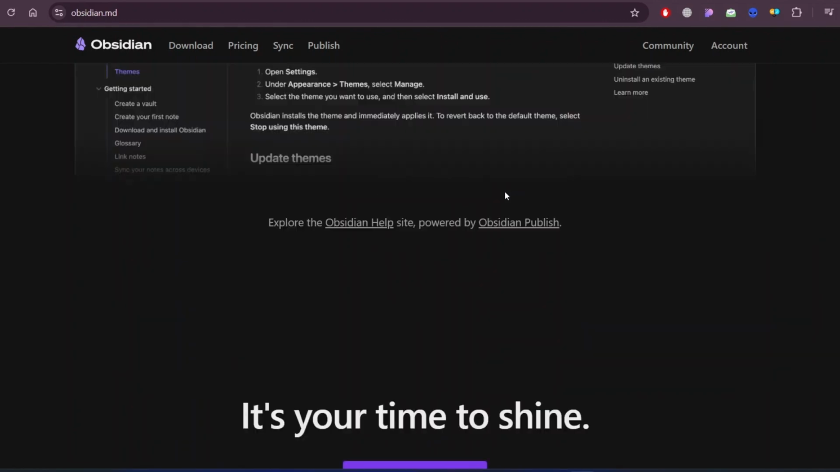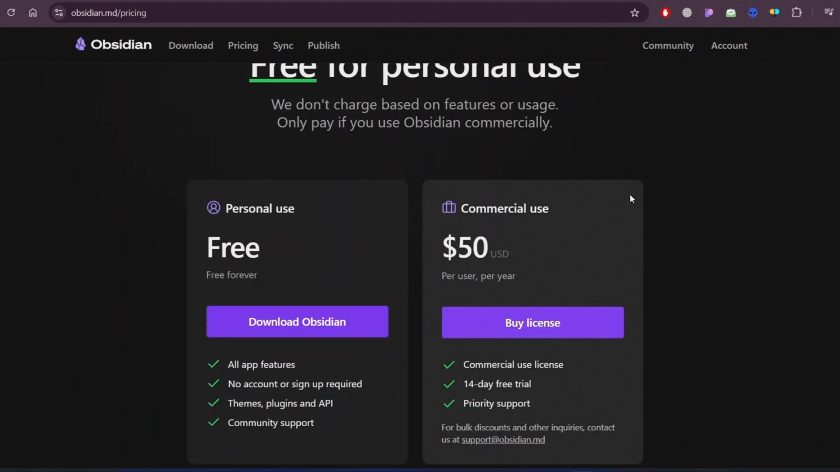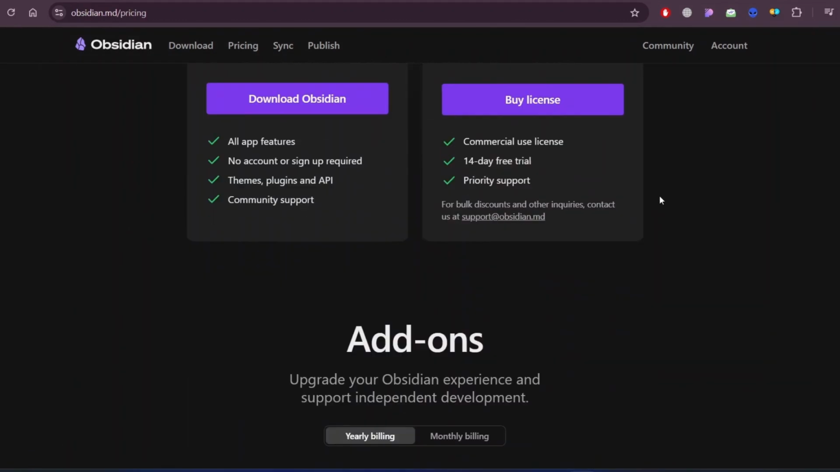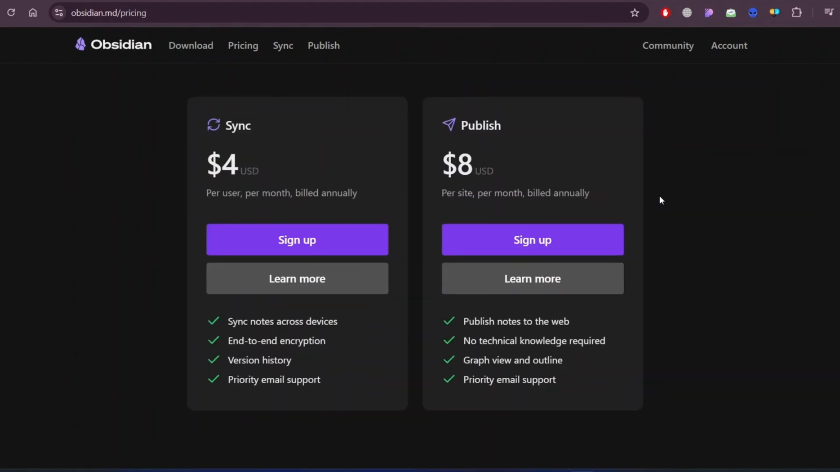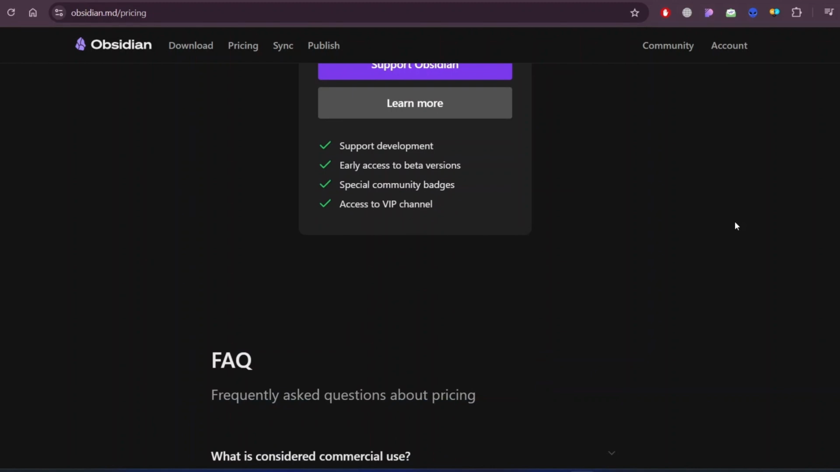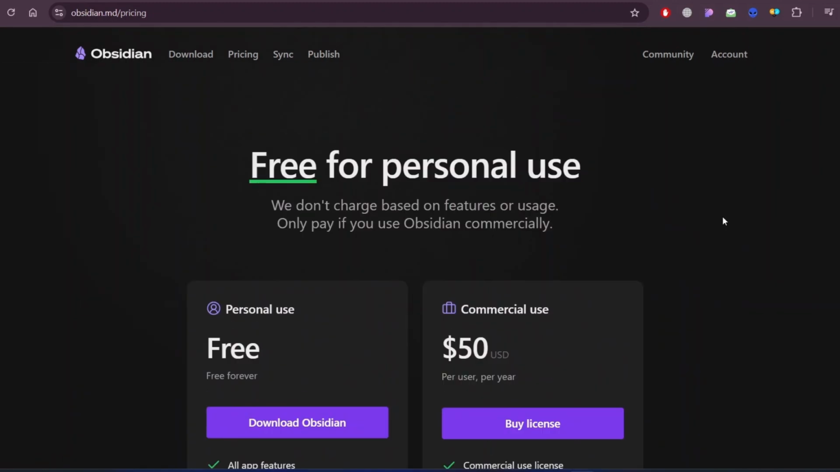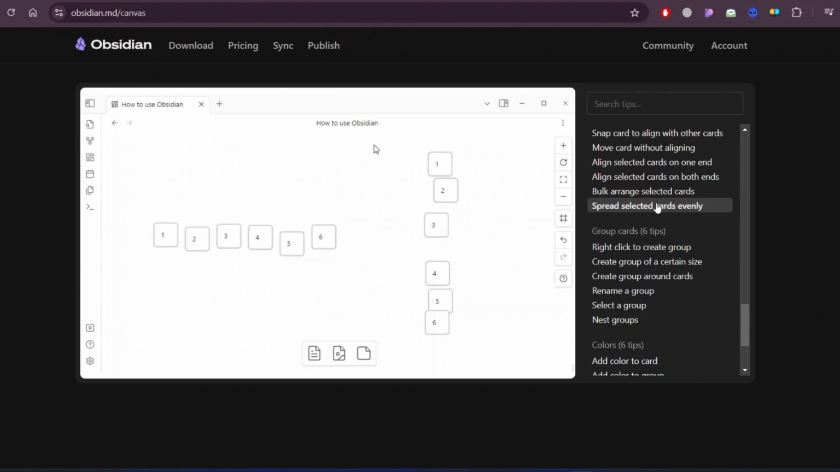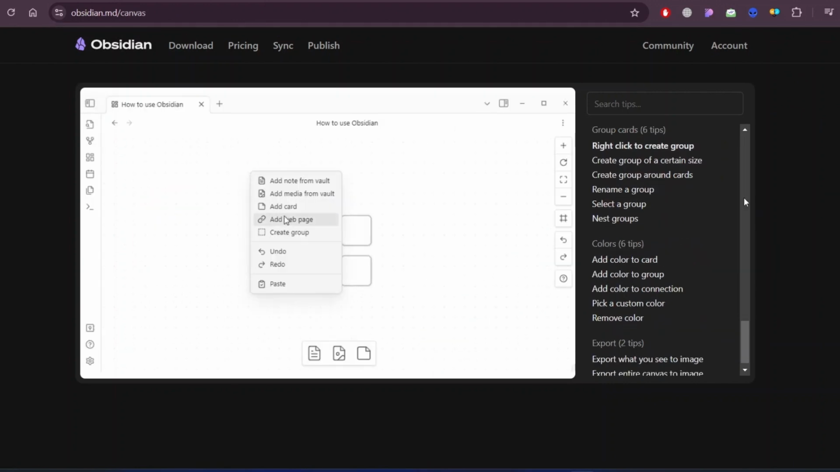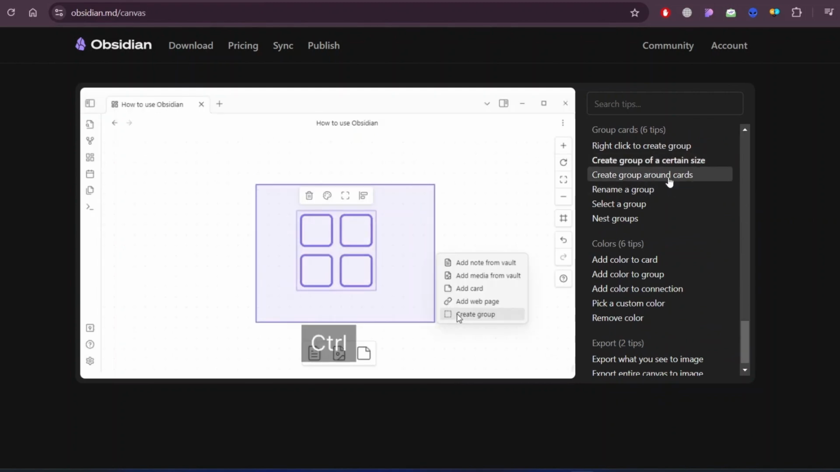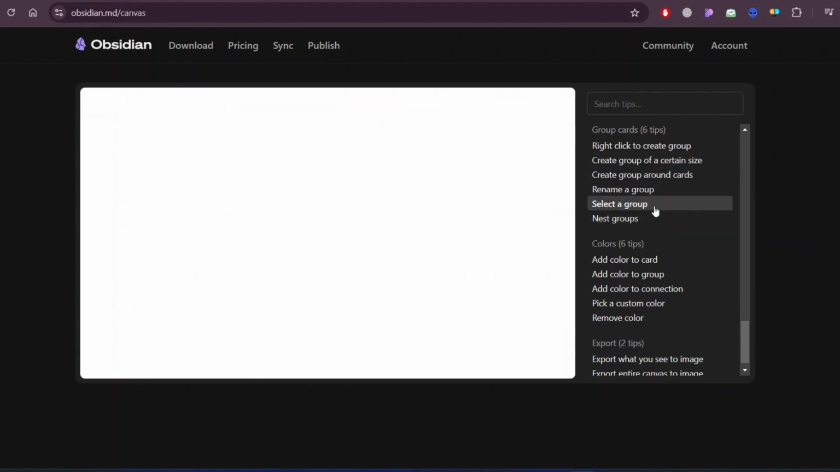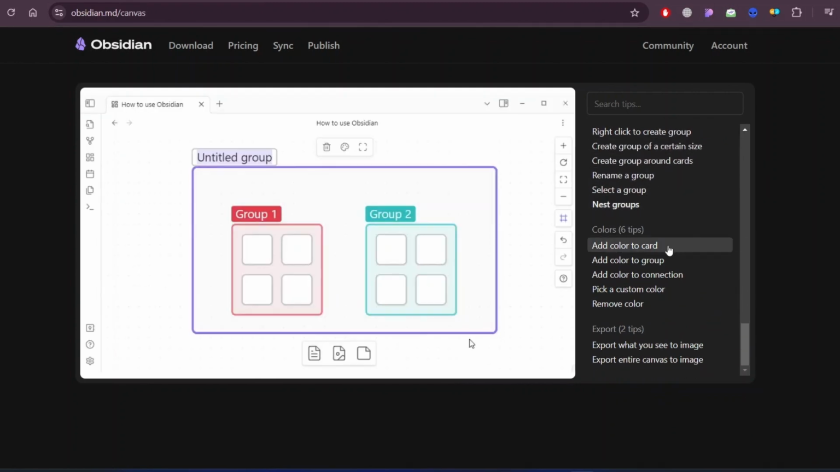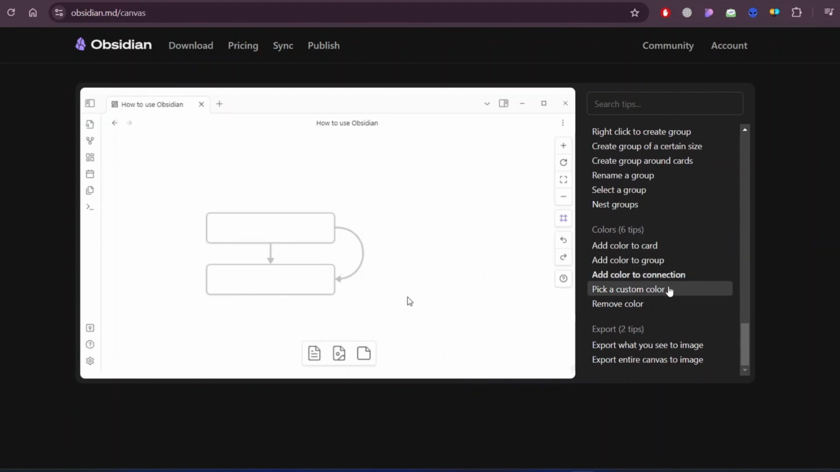Obsidian is free for personal use, making it an accessible option for individuals seeking a robust note-taking solution. For commercial use, a paid license is required. With additional services like Obsidian Sync and Obsidian Publish available for users who need cross-device synchronization or wish to share their notes publicly. The Obsidian community is active and supportive, offering forums, Discord channels, and extensive documentation to assist users.